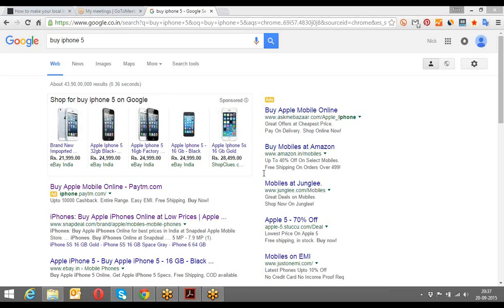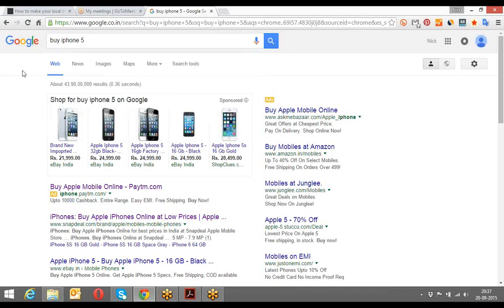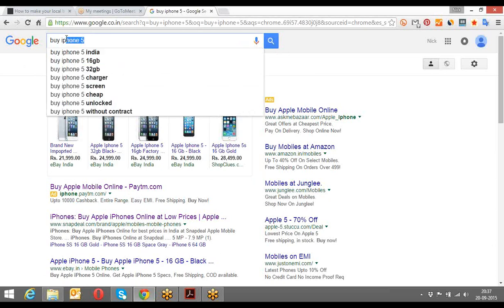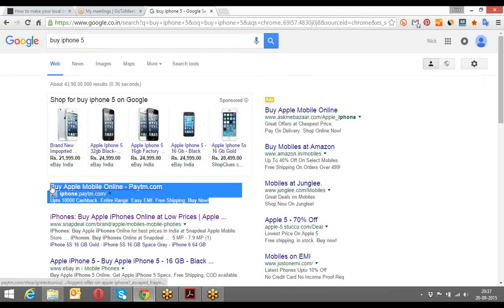So let's say, Abhishek, Harshika, Rajiv, Sam, if I am, let's say, Paytm, okay? I am Paytm today. I create an ad which would appear whenever the keyword buy iPhone 5 is typed. When somebody types in this keyword, the ad which will trigger is going to be this, and I am Paytm, I have created this ad and I have linked it.